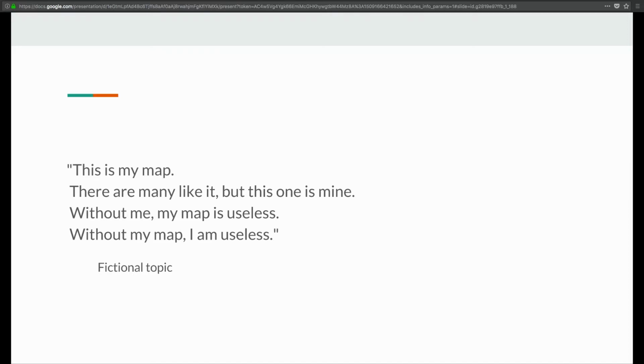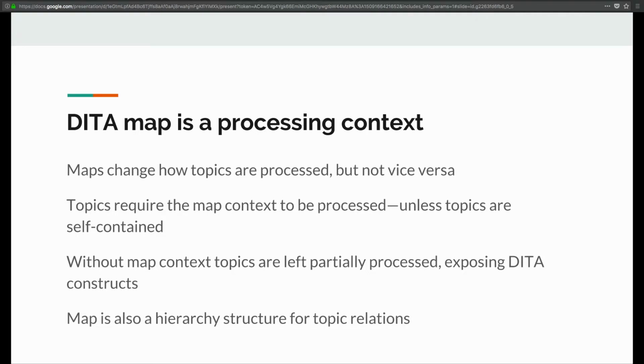Okay, some people publish individual topics, especially if the content is still at DITA 1.0 era. And I know many people still have their documents at DITA 1.0 or almost at that stage. But these two work together, and you need both. You need the processing context and the topics.